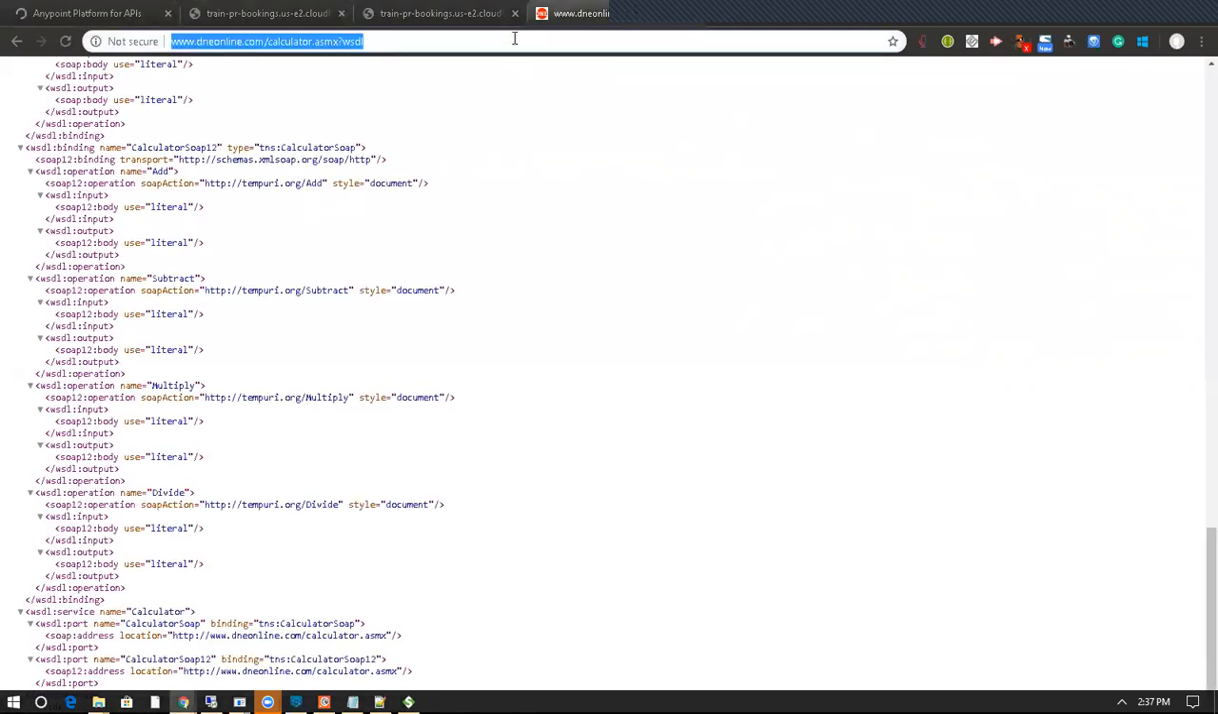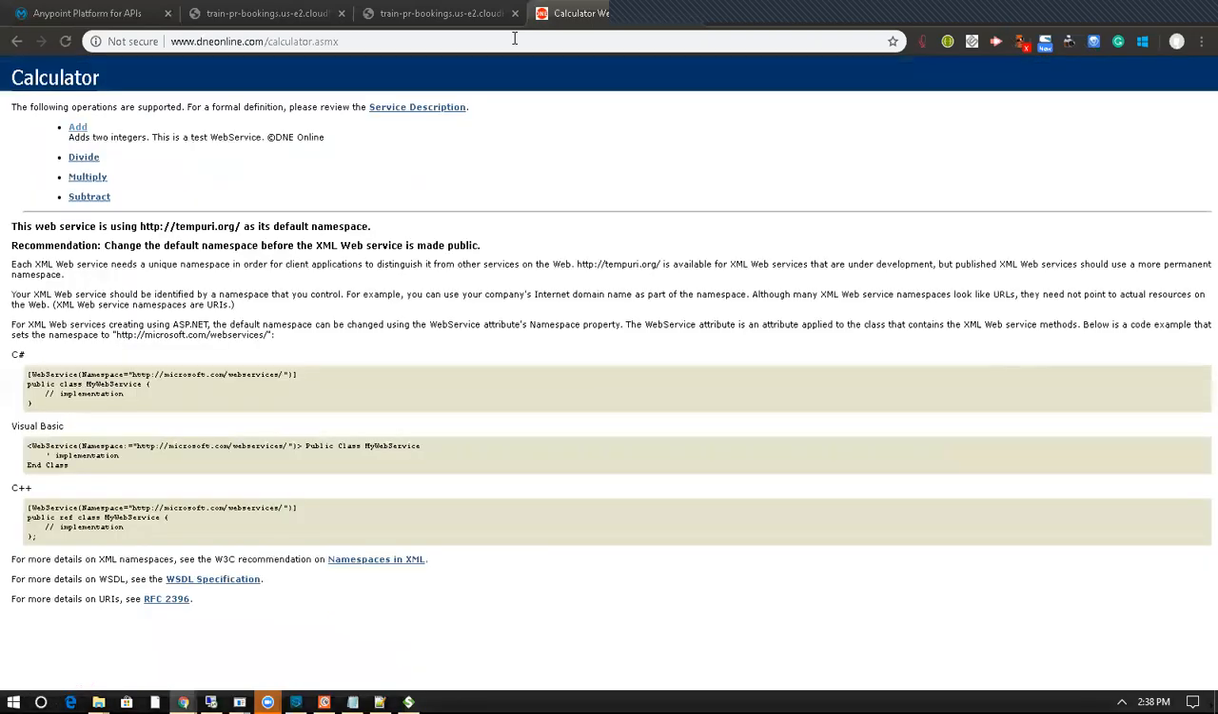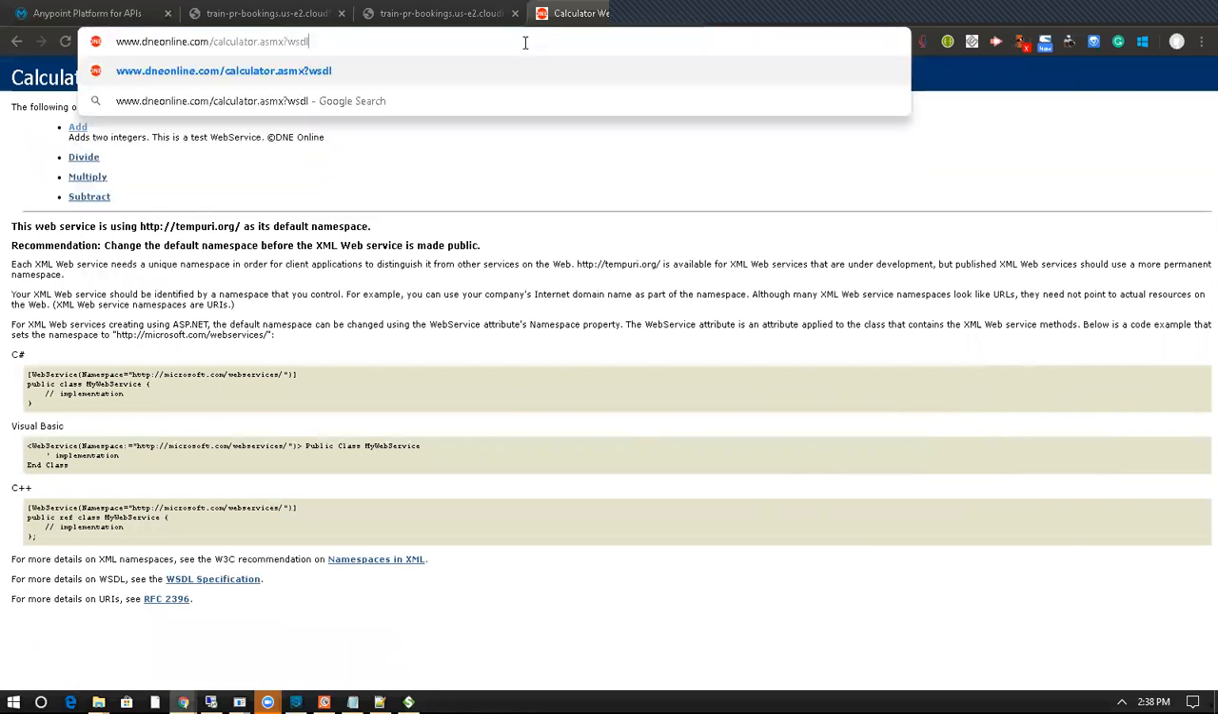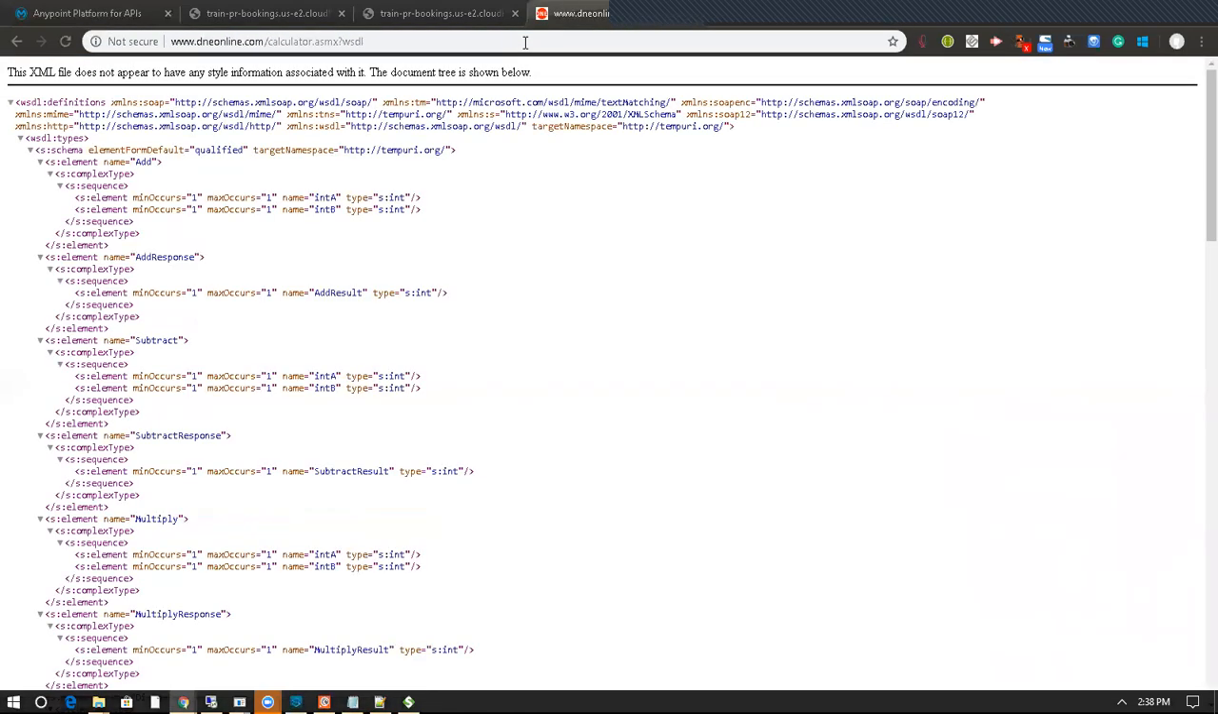So in this example, what I have done, I have taken one publicly available URL, which is this one, and the wsdl. It has these many operations: add, divide, multiply, and subtract. If you want to see the wsdl, you can see it just like this. This is my wsdl file.